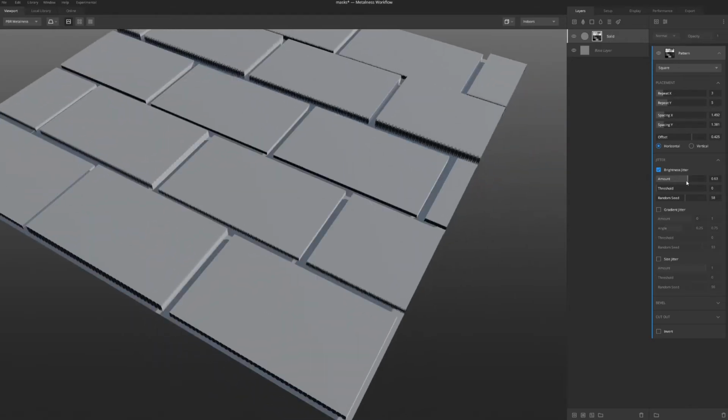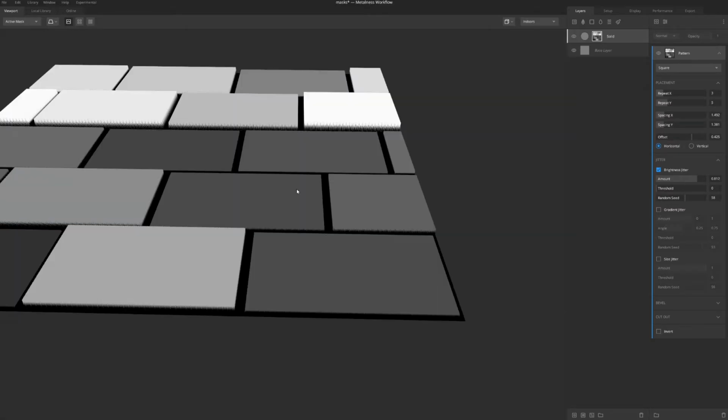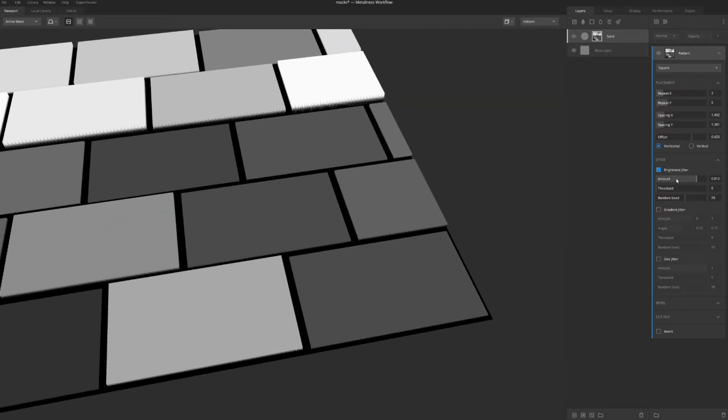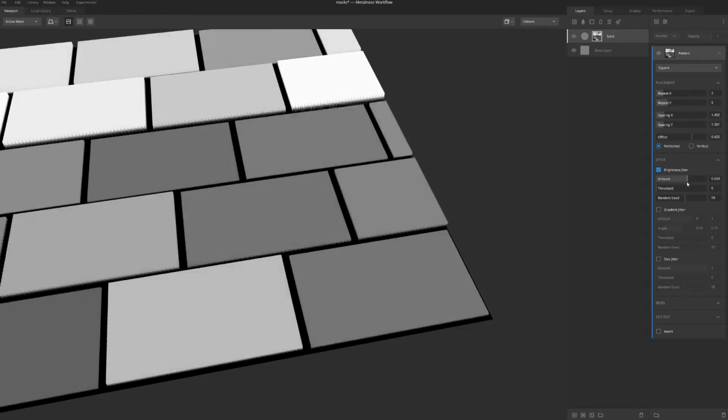If I diminish the amount, you're going to see that there's a difference. Actually, you can tell the difference a little bit better if we go back to the mask. If I diminish the amount, you're going to see that the mask gets clearer and clearer.